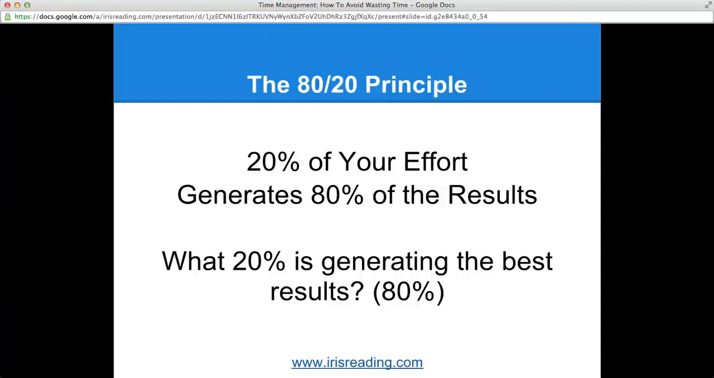The idea here is that a small amount of effort will sometimes generate most of the results, or a small percentage of your effort. Or think about it like this. Sometimes 20% of your time is generating 80% of the result that you want. So it's important to know, where am I spending that 20%? What 20% is generating the best 80% for me? And to focus on that and to try to do more of that.